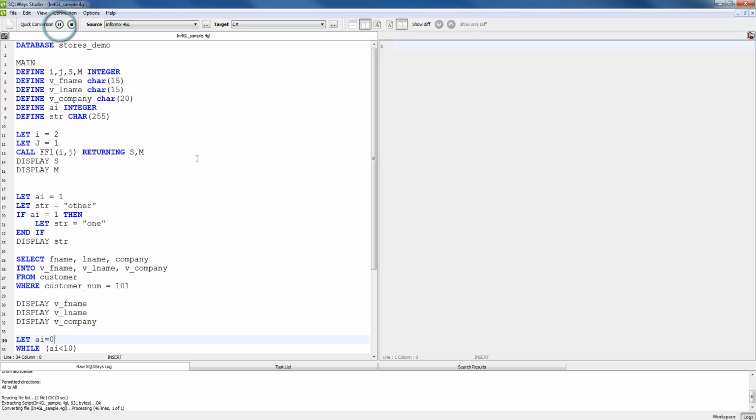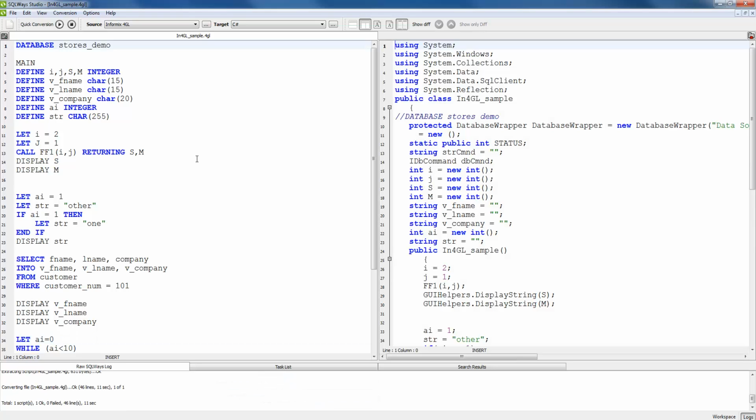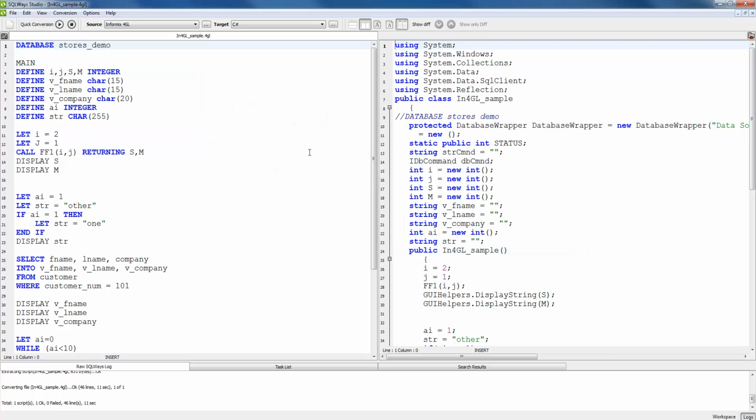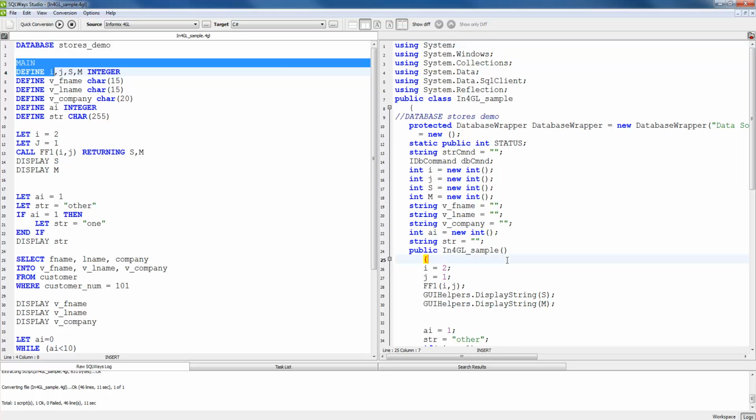Below you can see the information about the migration. Here it is near 46 lines, and we need near 11 seconds to complete this migration. In the right panel, the target result appears. You can see that, for example, definition of variables is successfully converted to the declaration of variables in .NET. Also, you can see that the main block is converted to a construct in C#.NET.